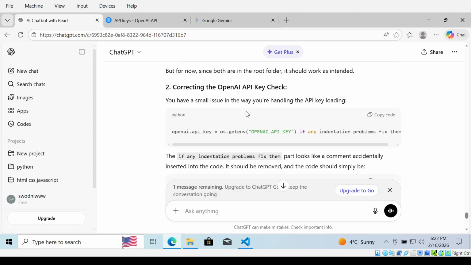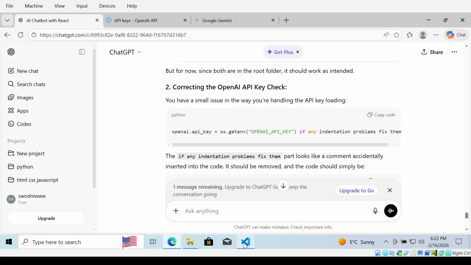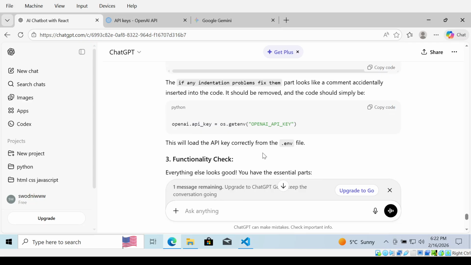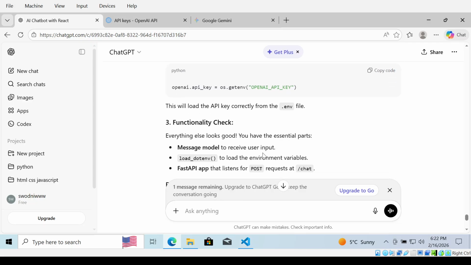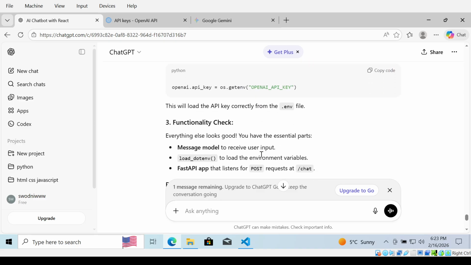Creating the OpenAI API key check. You have a small issue in the way you're handling the API key loading. But I don't even have that. Alright. Everything else looks good. You have the essential parts. No indentation errors.